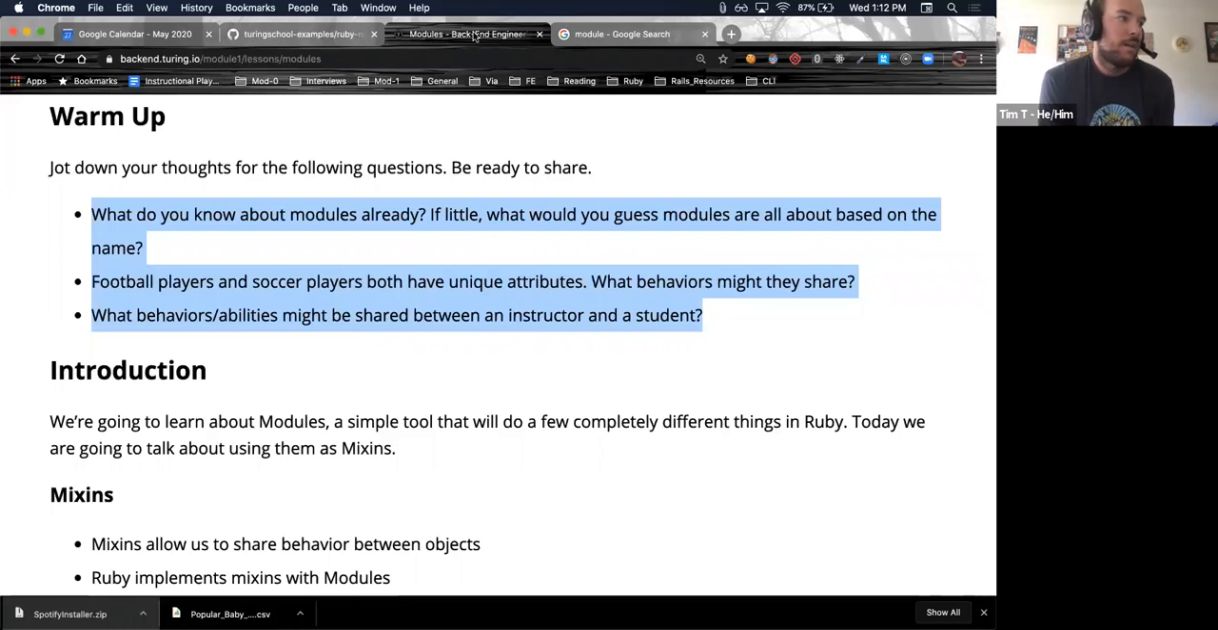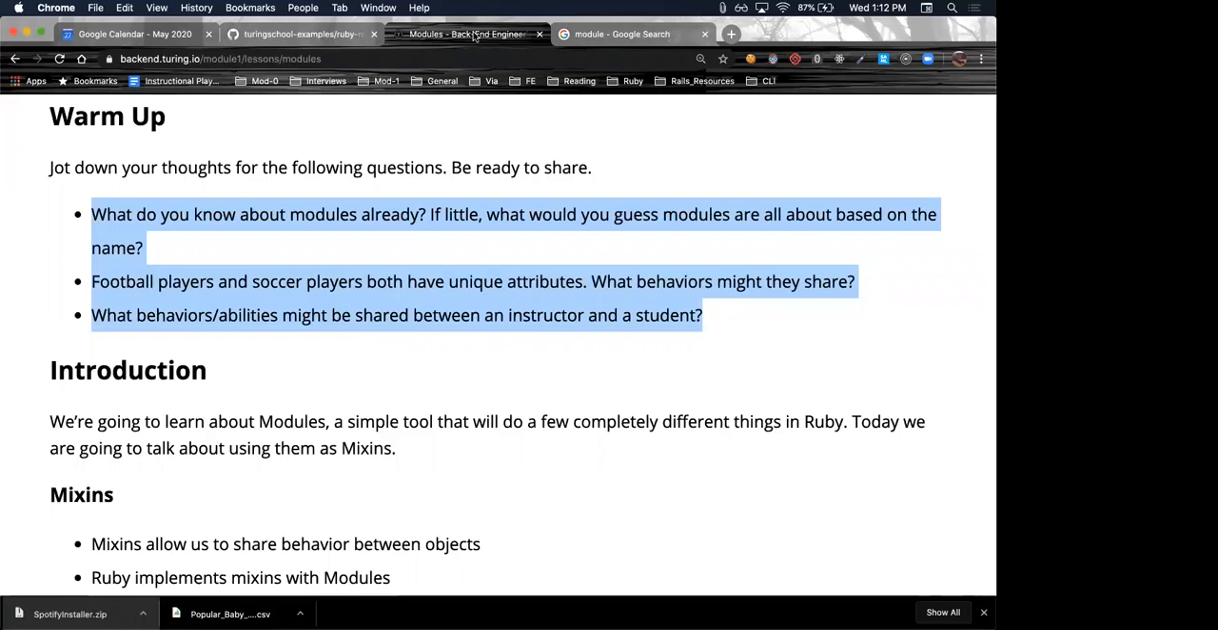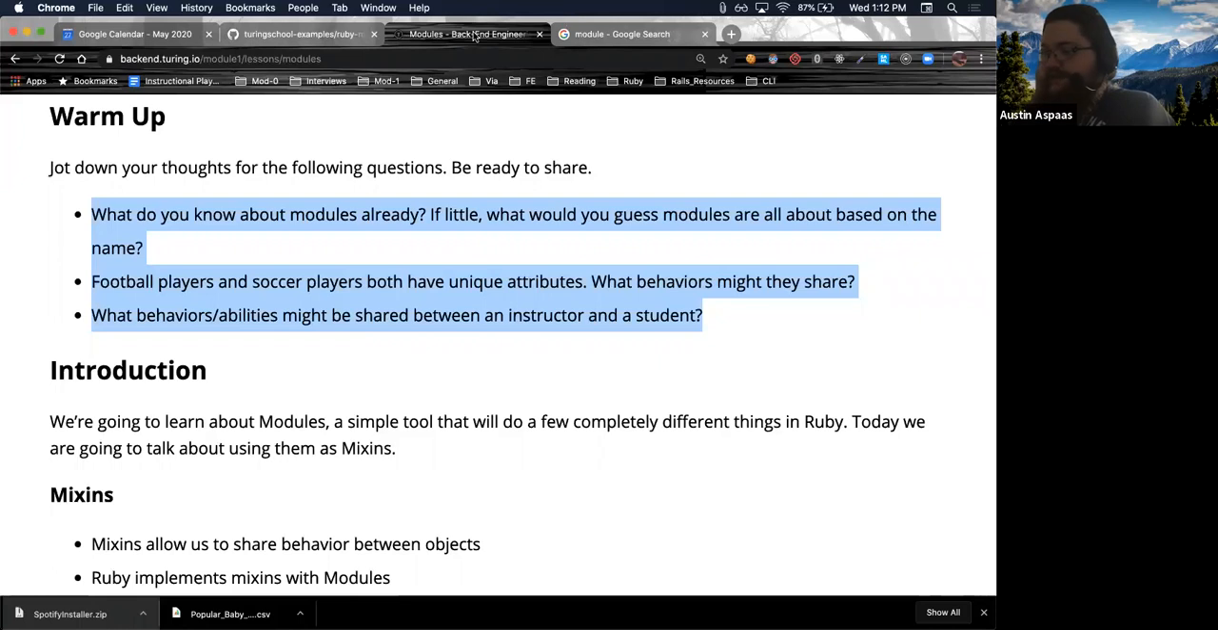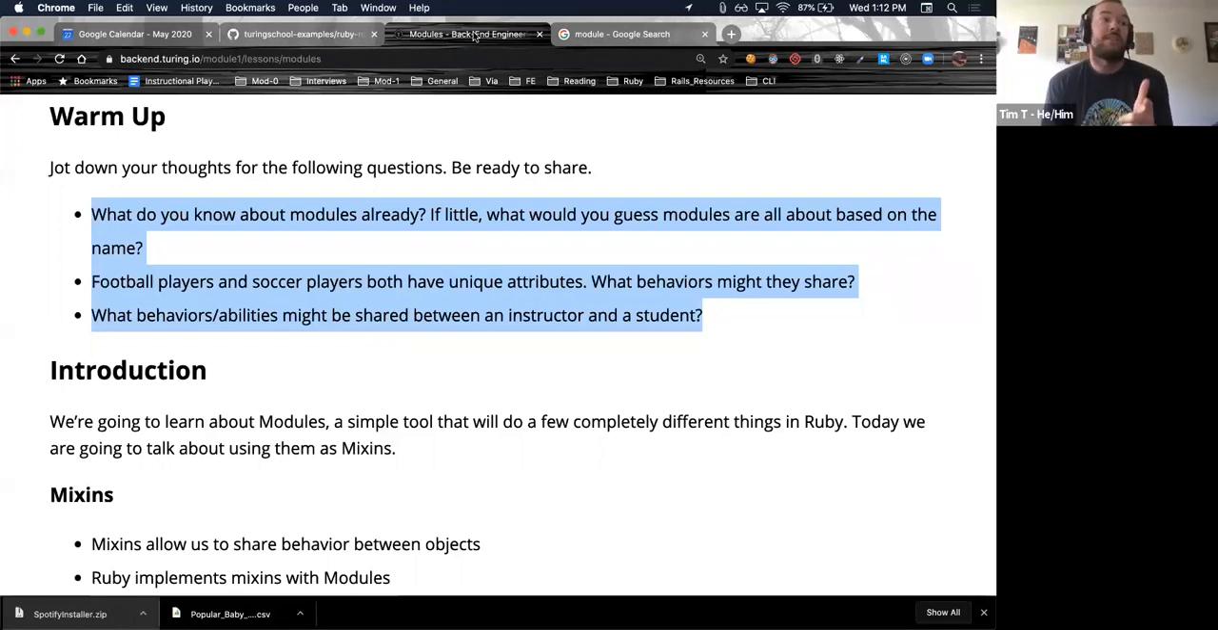Cool. Yeah, Austin, go ahead. I just had kind of the same stuff, like how many times they scored would be something they share, but the amount of points scored would be different. Yeah, so that is a good example of their own state, right? They might each score points, but that's unique to that specific football player or soccer player object.